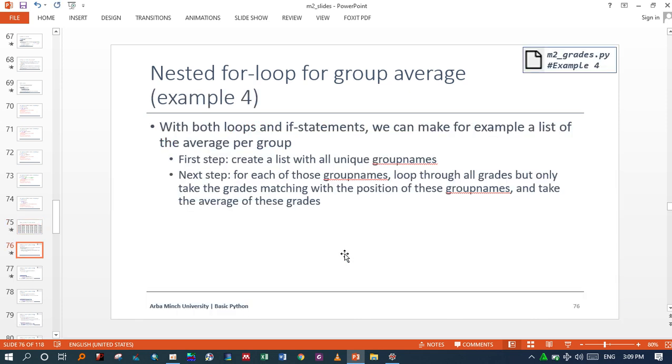We're going to do it in 2 steps. Nested for loop for group average. That will be example 4. With both loops and if statements, we can make a list of average values. Now we're going to do that in 2 steps. For Python, actually, the first step is to create a list with all unique group names. And then the next step is for each of these group names, G02, G05, etc., loop through the whole list, see which grades belong to this group, and then take the average.